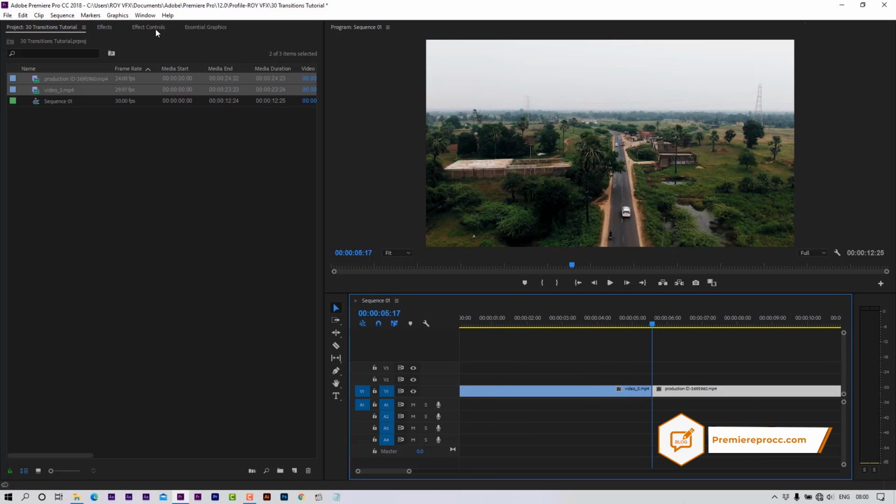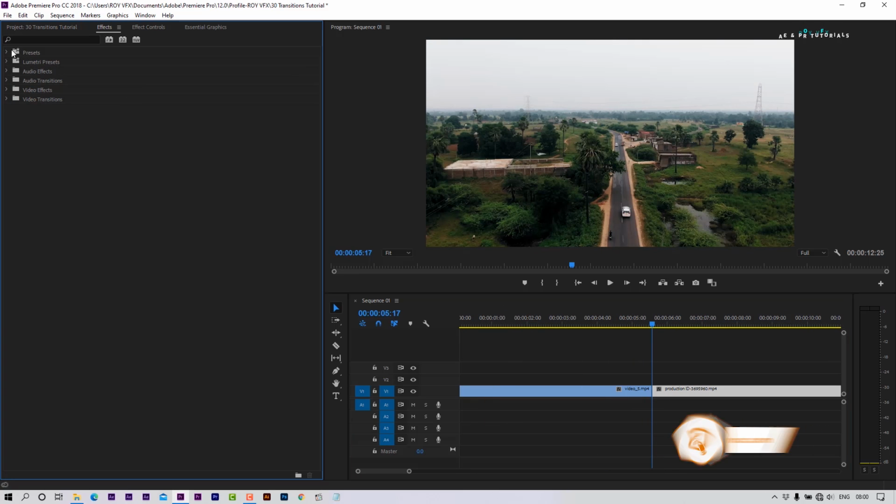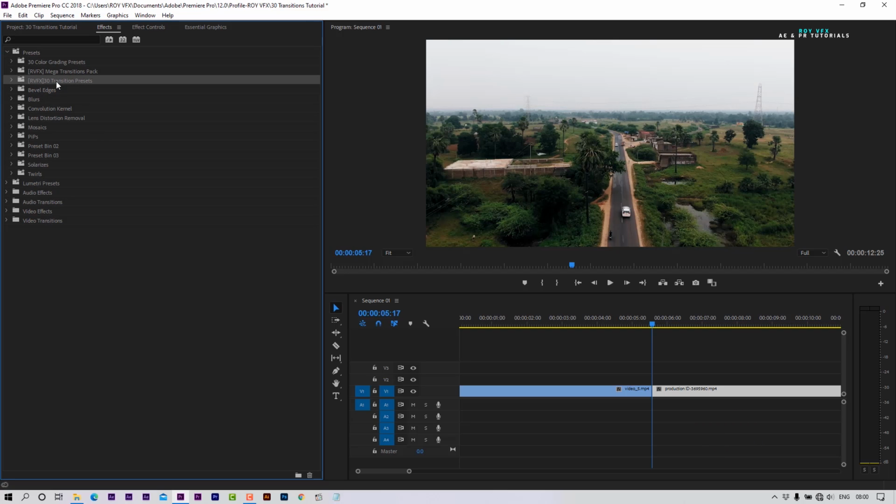Go to the Effects tab. Here I have already imported presets. To import presets, right-click, Import Presets.